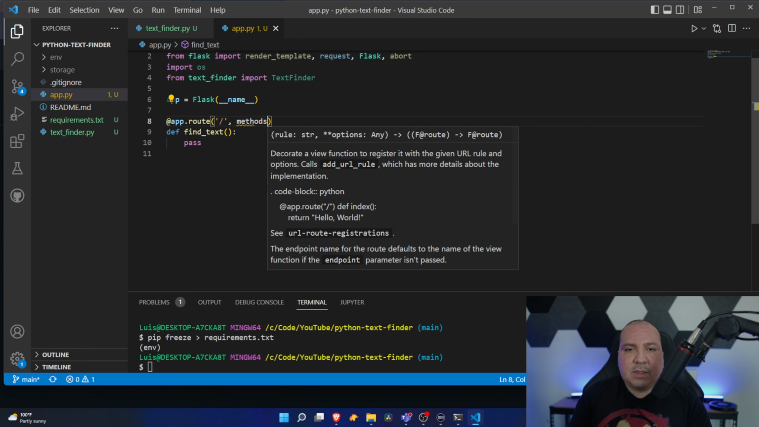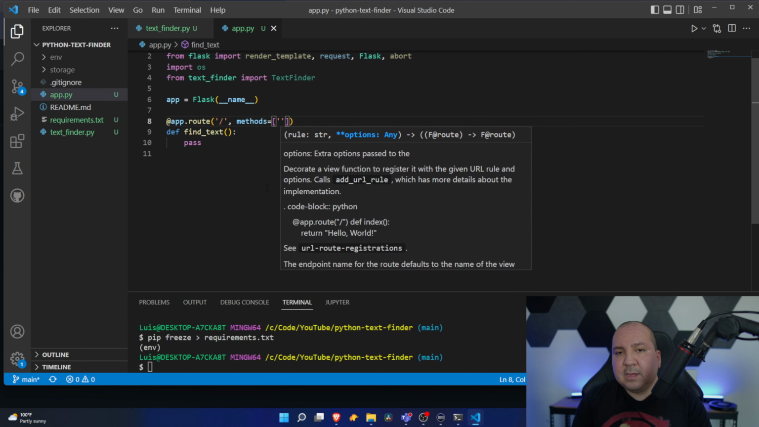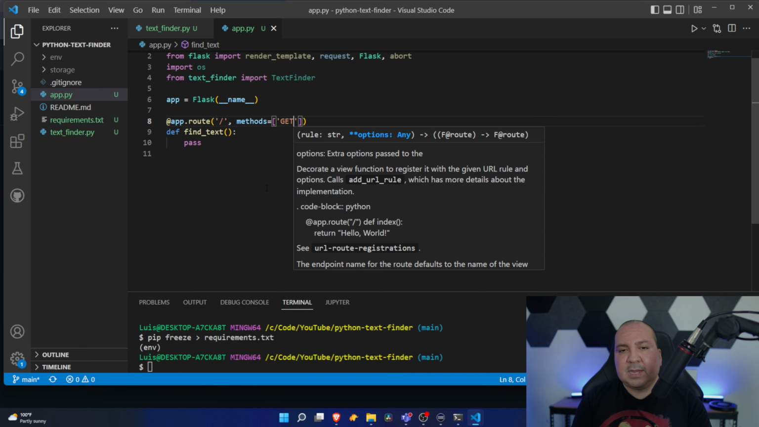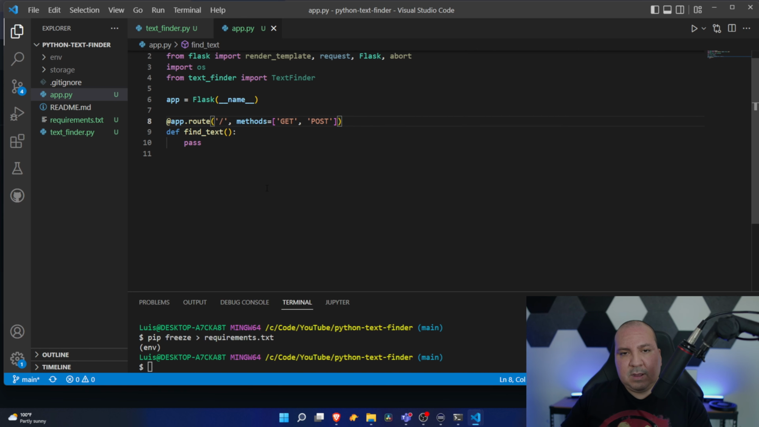Next thing we'll do is methods. Now this is going to be a list of methods, and we're ultimately going to be using two methods, which is the GET method and the POST method. So just keep that in mind. That's what we're doing here.